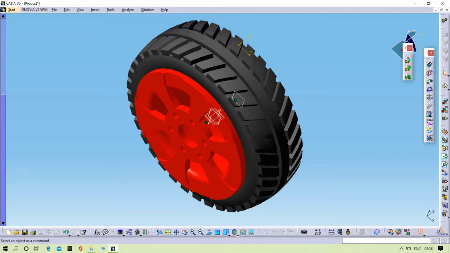Today we are going to design the car wheel as you are seeing now in CATIA software. Let us start with the part design of the tire.